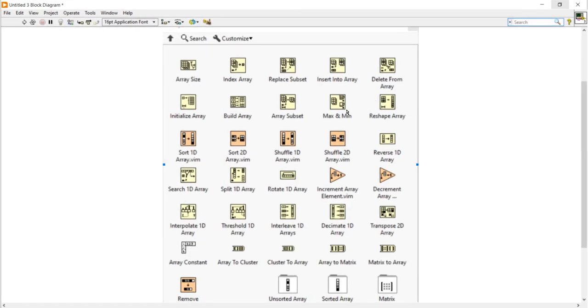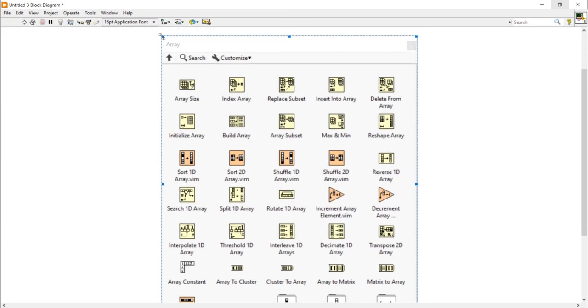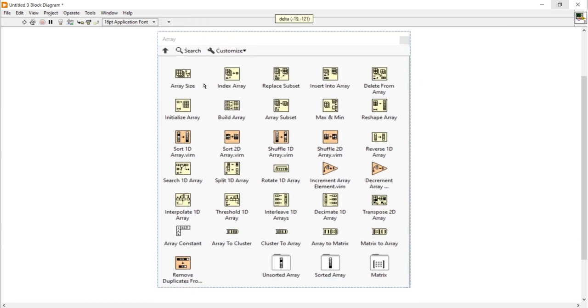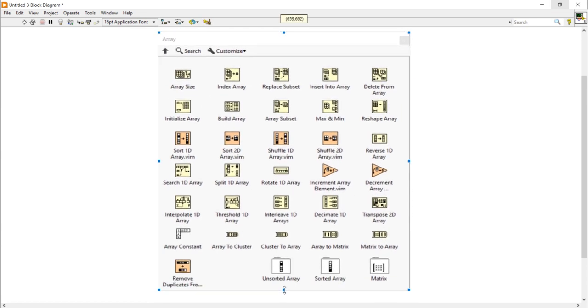Whenever you come into the block diagram and click on the block diagram, on the first row, second column, you will get the array function palette. In this array function palette, you will get near about 30 different functions. We have already discussed initialize array and build array.